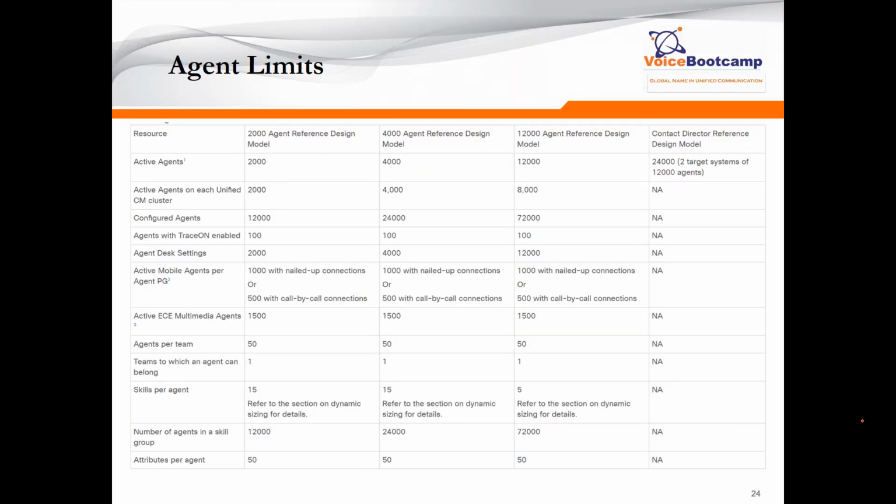The agent limit, as you can see, if you follow the 2000 model reference design versus 4000, 12,000 and contact director, the number of active agents you can have in your environment is 2000 on the 2000 reference design, 4000, 12,000, 24,000 respectively. Active agents on each call manager cluster could be 2000, pretty much the same numbers. Configured agent, however, is different.